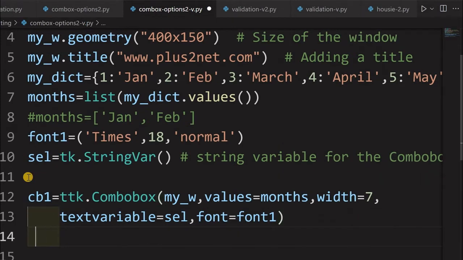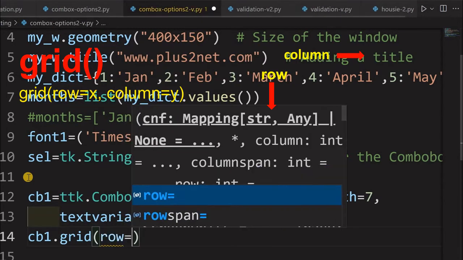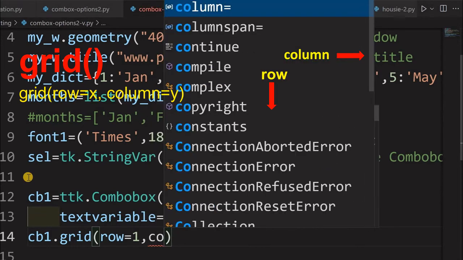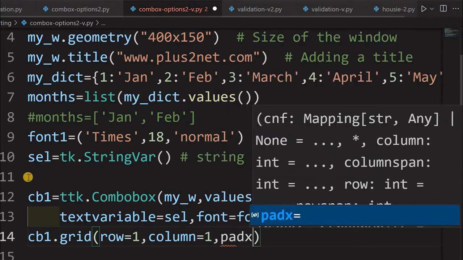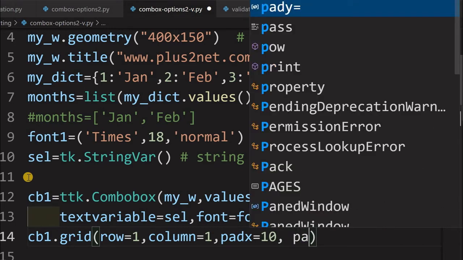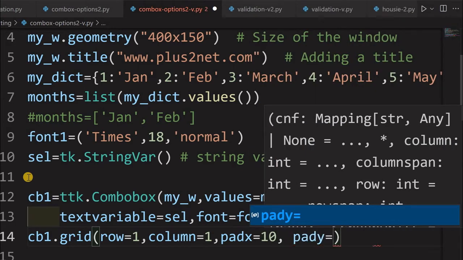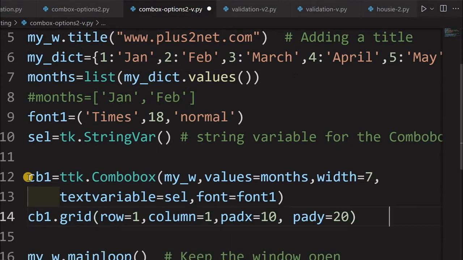Let me place it on the grid. cb1.grid, my row equal to 1, it should be top line. So column equal to 1, let it be at the left, and I will give some pad x because I don't want it to flush with the left edge. So the gap between the edge, left edge, pad x, so I am giving it 10, and need not be from the top also. Pad y equal to, let me give 20. Find whatever value you want, it's based on your layout of the window only, where the component should be. Now we have cb1. Now combo box is displayed.